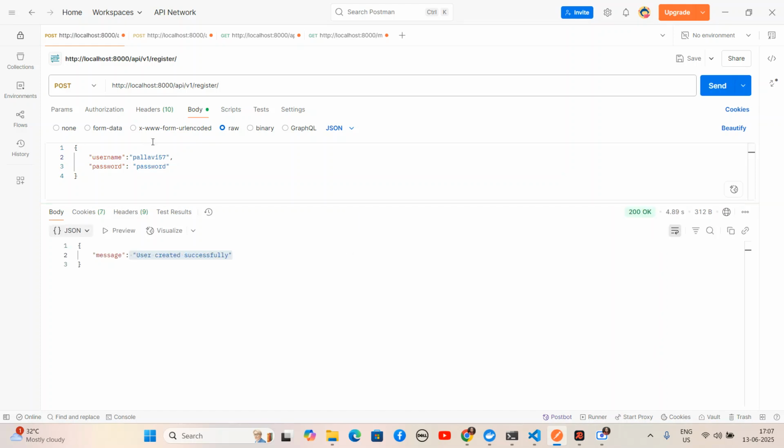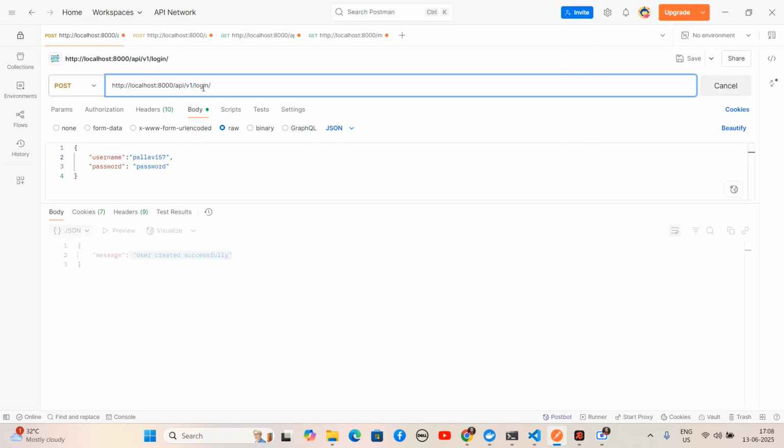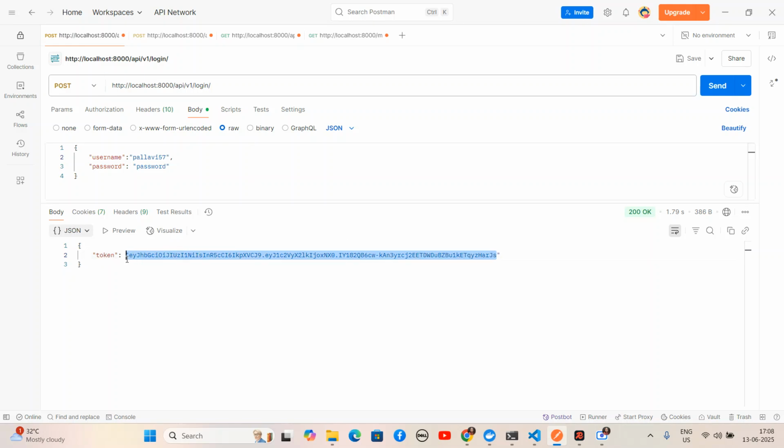User created successfully. Then I'll log in through this user and we'll get this token. I just need the token. So I'll grab this token over here. This is basically the auth part.